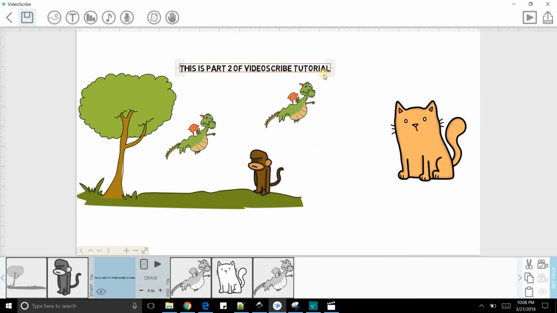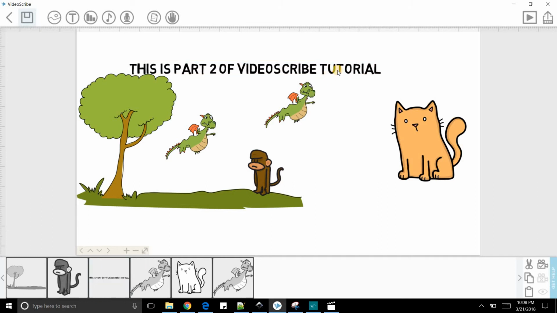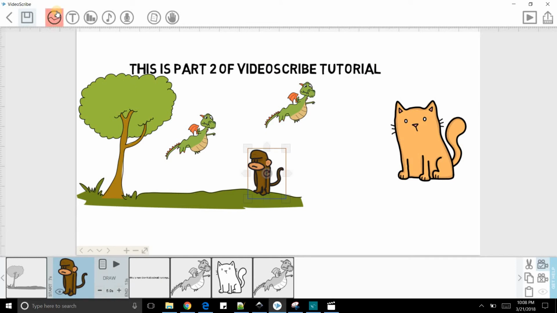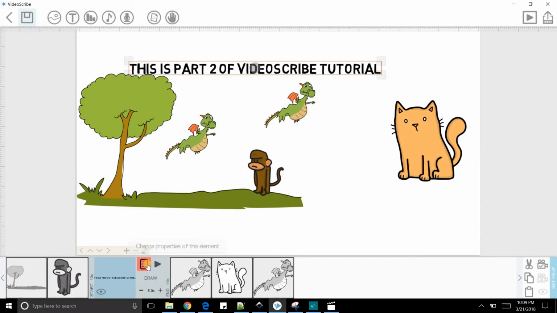Let's move it here. We can increase the size like this. So that is how you can add any image or text after any existing image. All you have to do is just click on that image and add a new image or text.